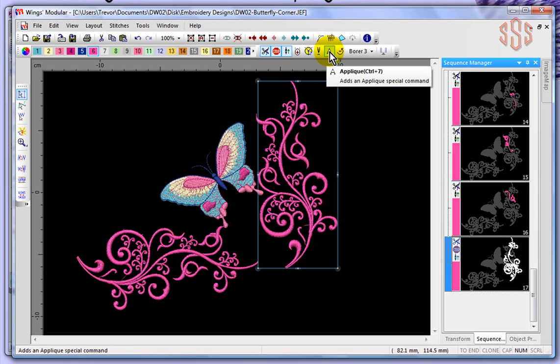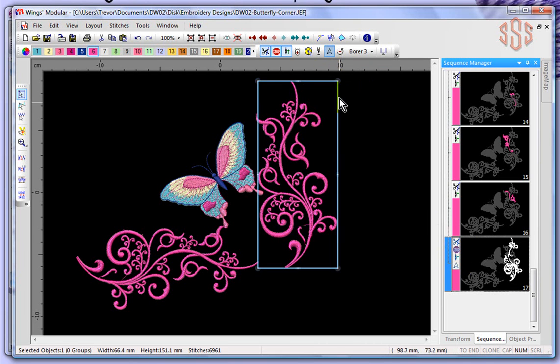Next to that is an applique function, and it's the same thing. If you choose this one, it indicates to the machine that it needs to move away and frame out so that you can access the embroidery to do your placement of your applique. And so if you choose this, then it will put the applique functions at the beginning of your object.